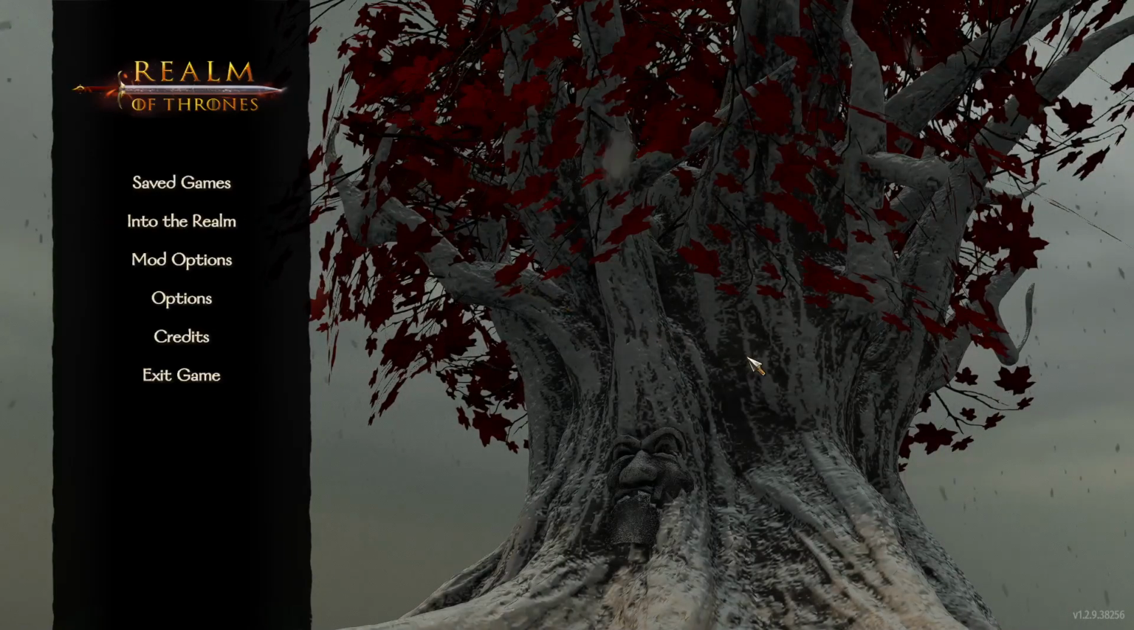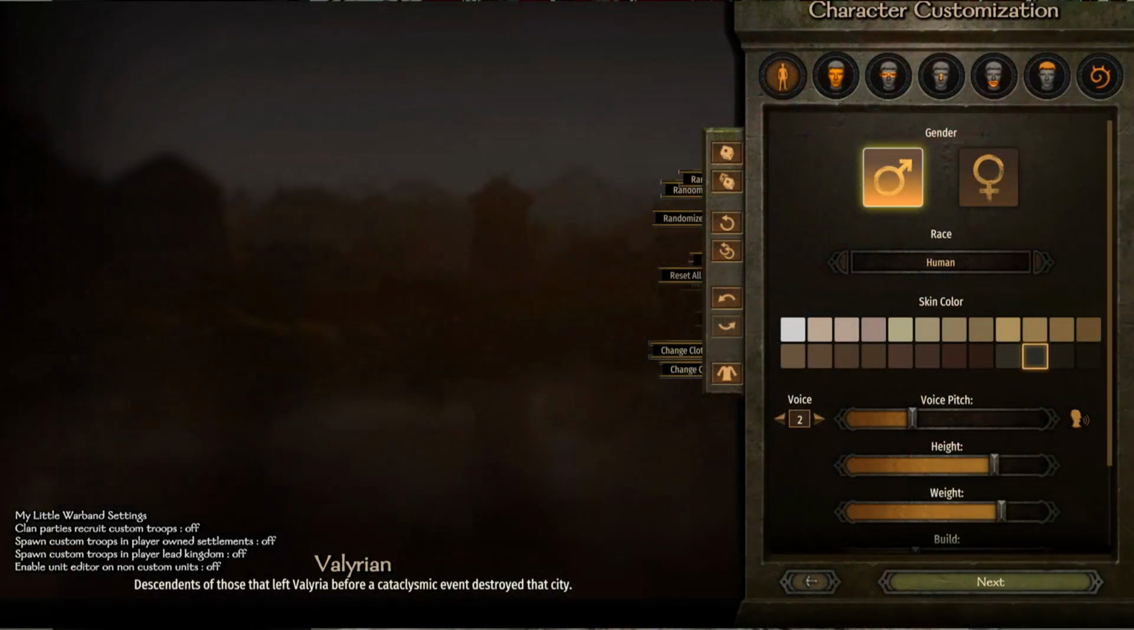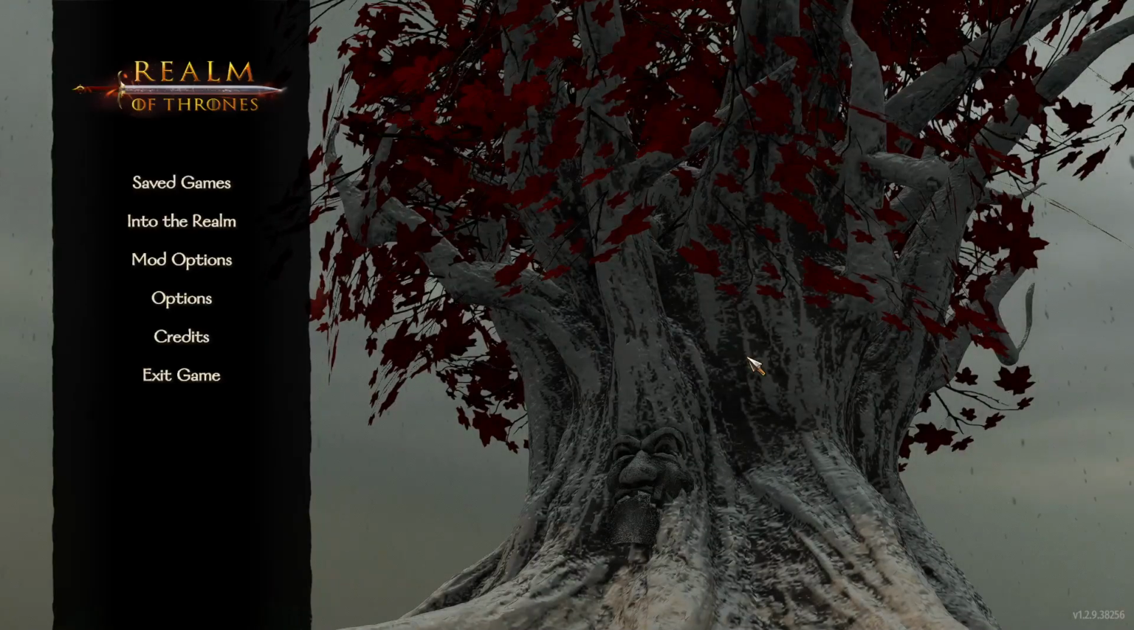I will now address some common issues that people have when playing Realm of Thrones. Firstly, if you do not see your character in the character creation menu, just wait a couple of minutes in the culture selection menu before advancing towards the character creation. That should resolve the issue. It just needs some time to load in.